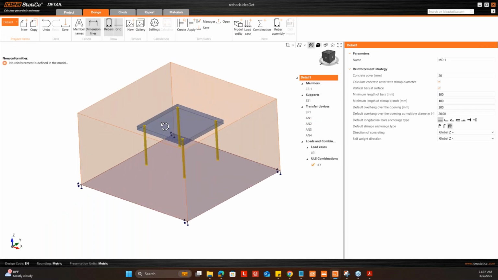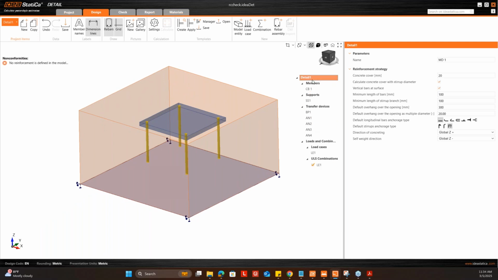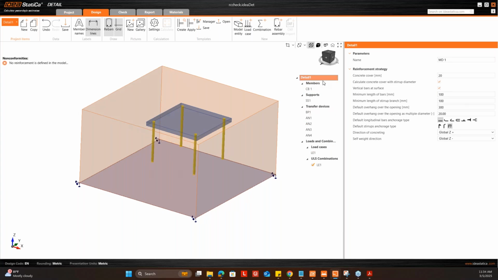In the design tab, you can see these items under detail 1. These are basically the items which are exported from the steel connection module, and each item has its own parameters on the right side, so you can change them as required. So let's go through each of these items just to make sure what is exactly getting exported from the steel connection module into the 3D detail module.